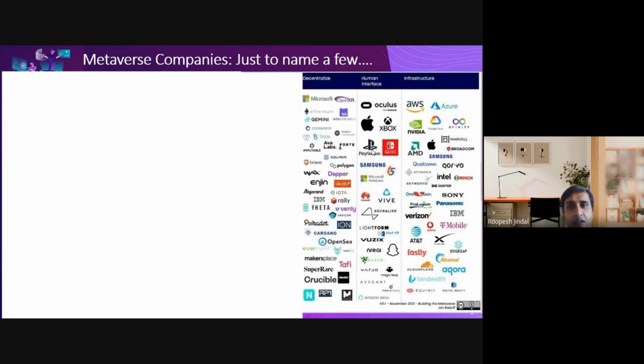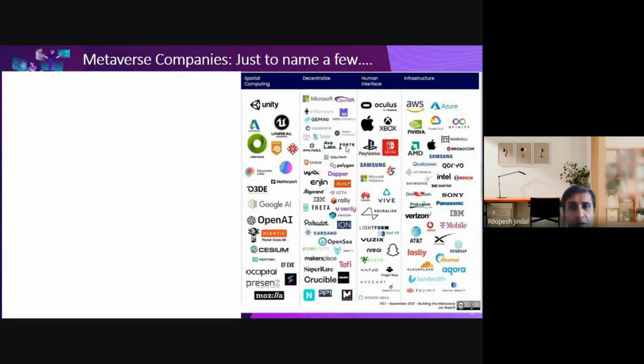Then there are companies which are working on decentralized. I think from prominent ones here are obviously Microsoft and Forte. These are the few companies which are working on this. Then spatial computing, I think Google AI, OpenAI, and Unreal, these are the prominent companies which are working in spatial computing.